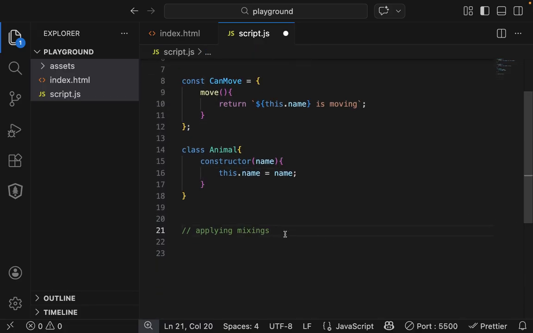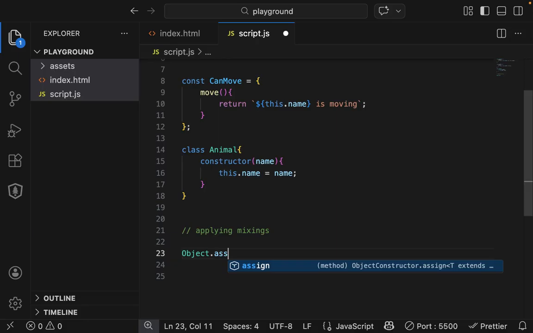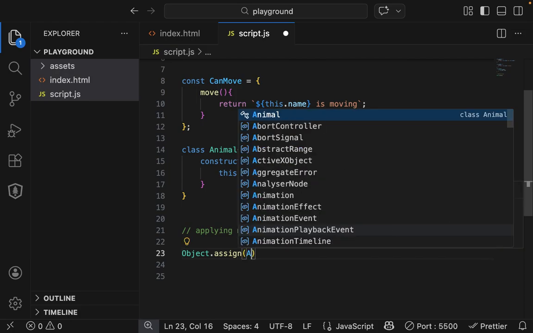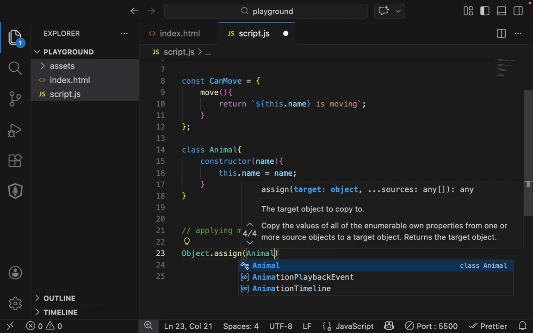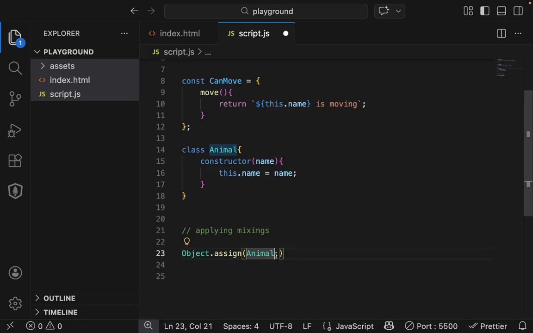Applying our mixins, we can do Object.assign. So Object.assign is how we apply mixins. It's a special method used for simulating multiple inheritance. So then we can do Animal.prototype. So we're passing multiple objects using Object.assign. I forgot that, prototype.